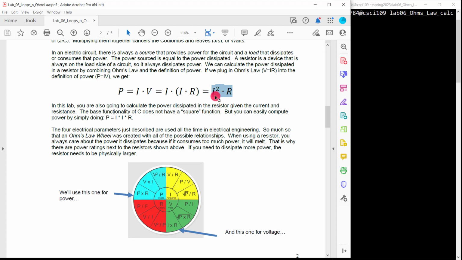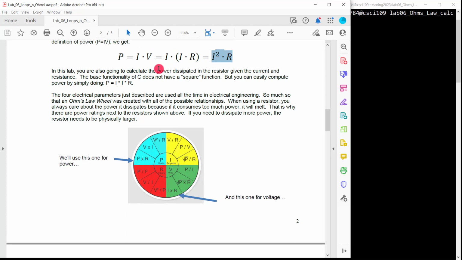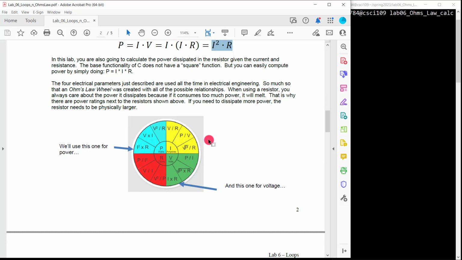Now, if you try to do that in C right now, we don't have a square root. We don't have a power function yet. But you can still do it. You can just say P is equal to I times I times R. Okay. Notice that these are just simple algebraic equations, right? So you can rearrange them and find whatever variable you want given the other two.